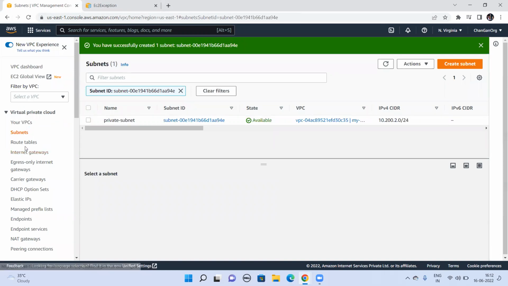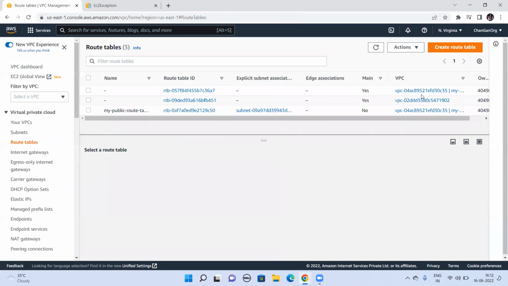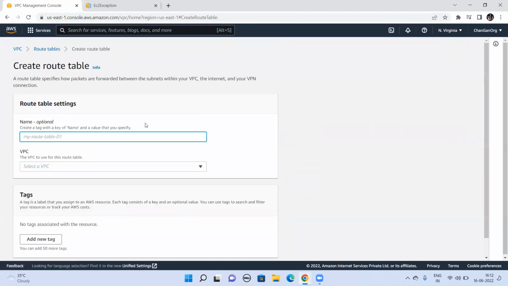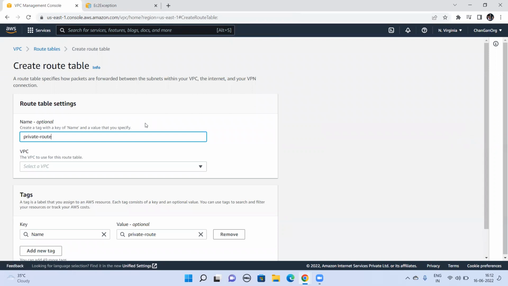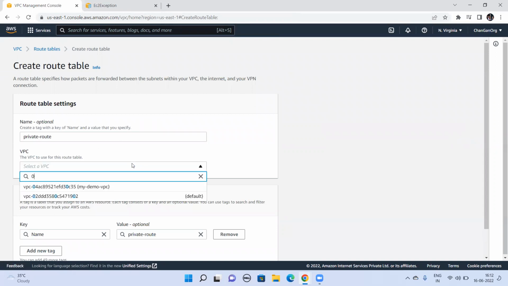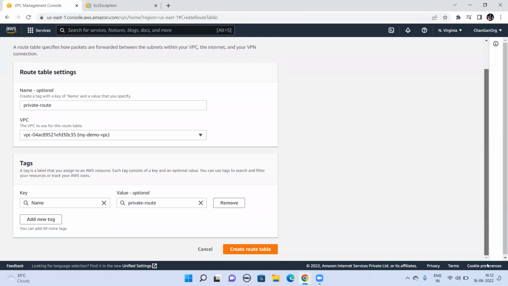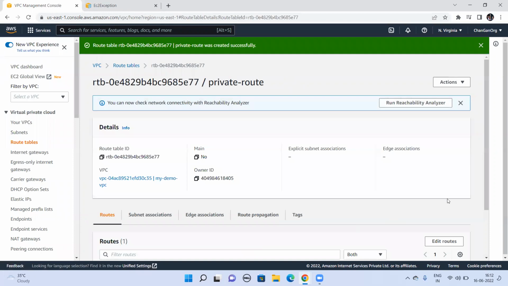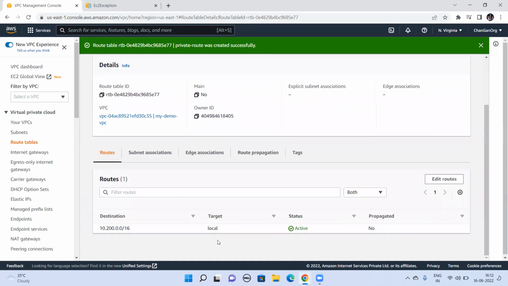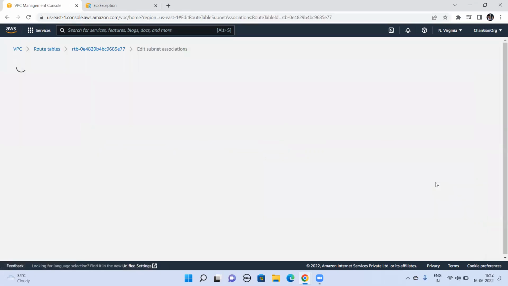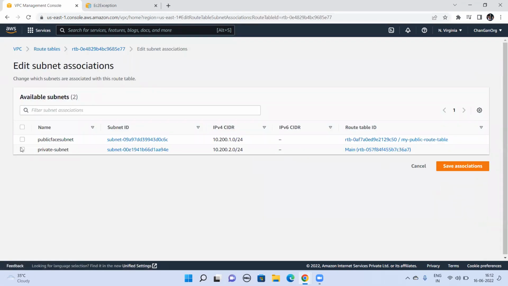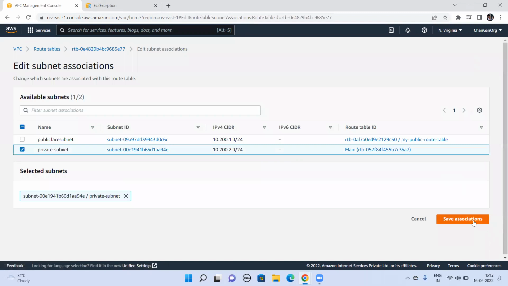So I'm going to create one more route table which doesn't have internet connectivity. Private route, which VPC is my demo VPC, and then create route table. So as you know that by default, this will be local. Okay, so only we are going to associate subnet. So edit subnet, so it will display both. So I'm going to choose private subnet. Save association.